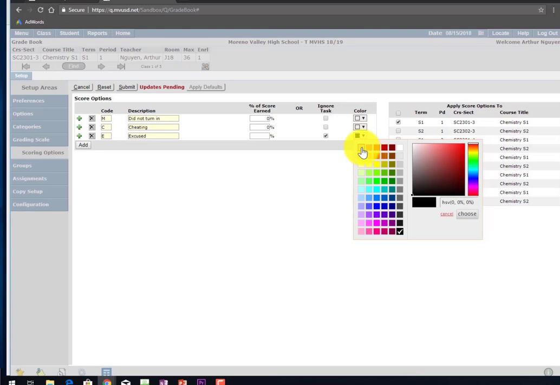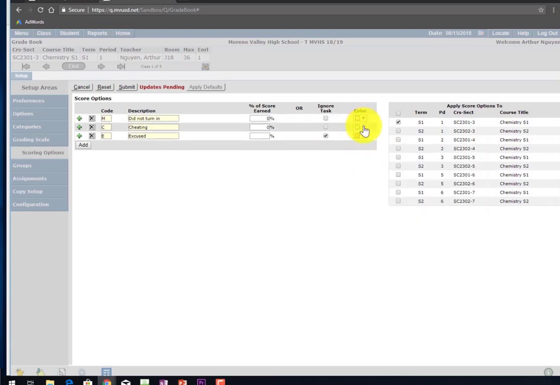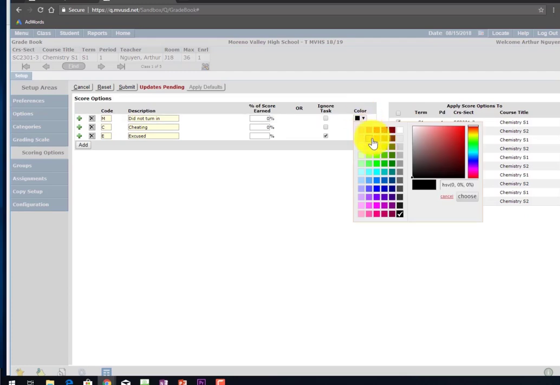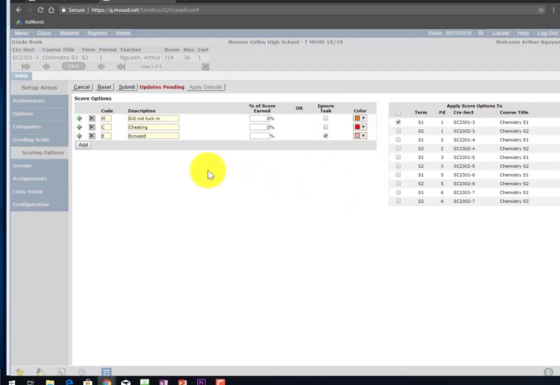And again, you can change different color if you want to. Let's make this pink and make this cheating really red stand out, and make this did not turn in an orange. Okay, your choice.